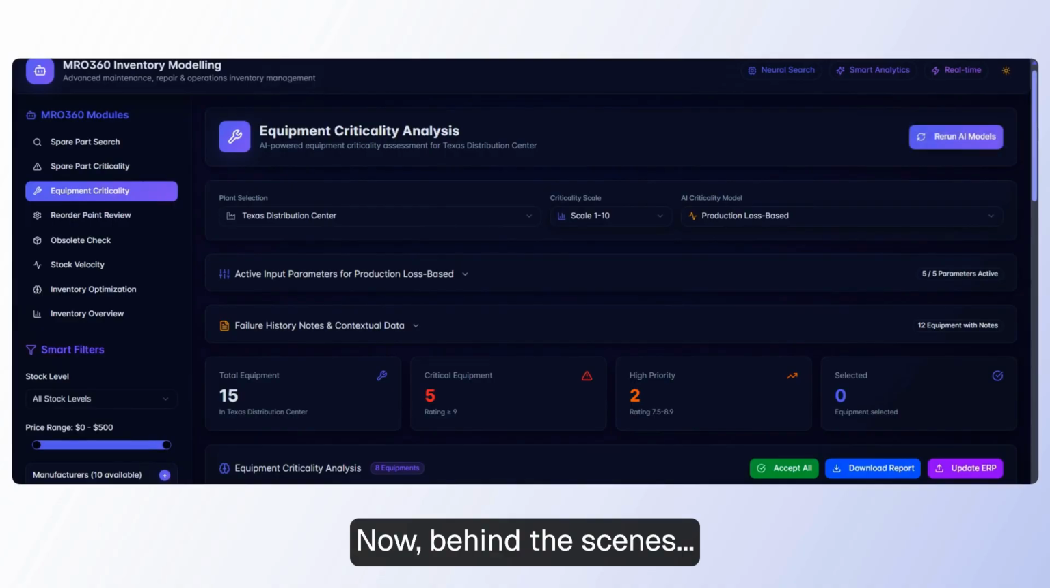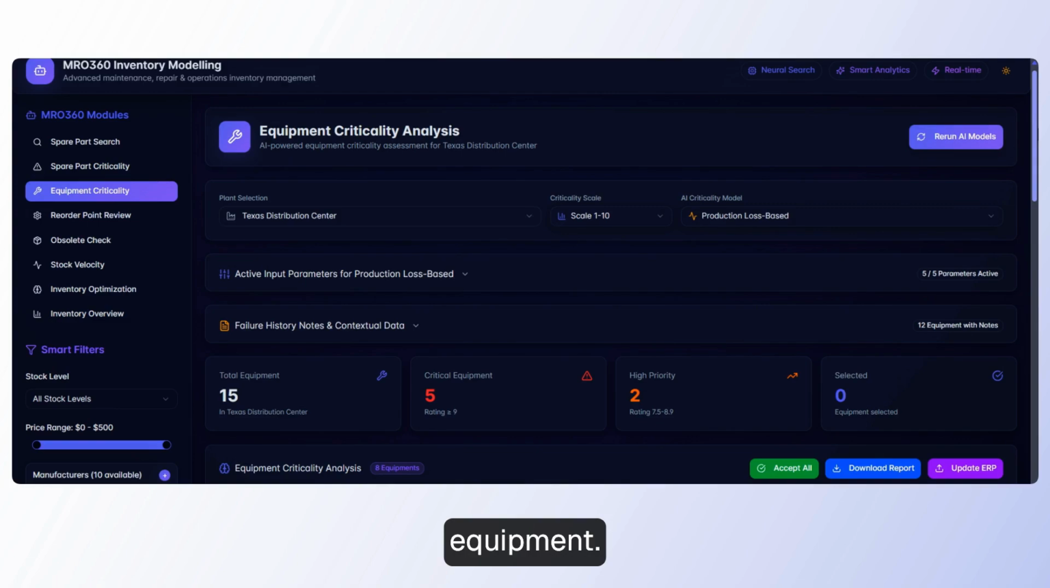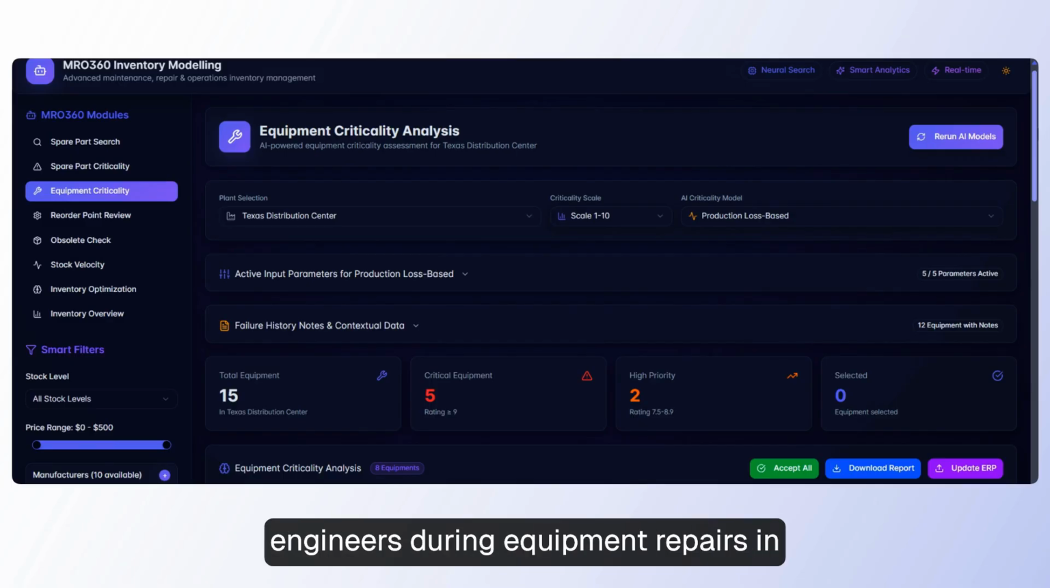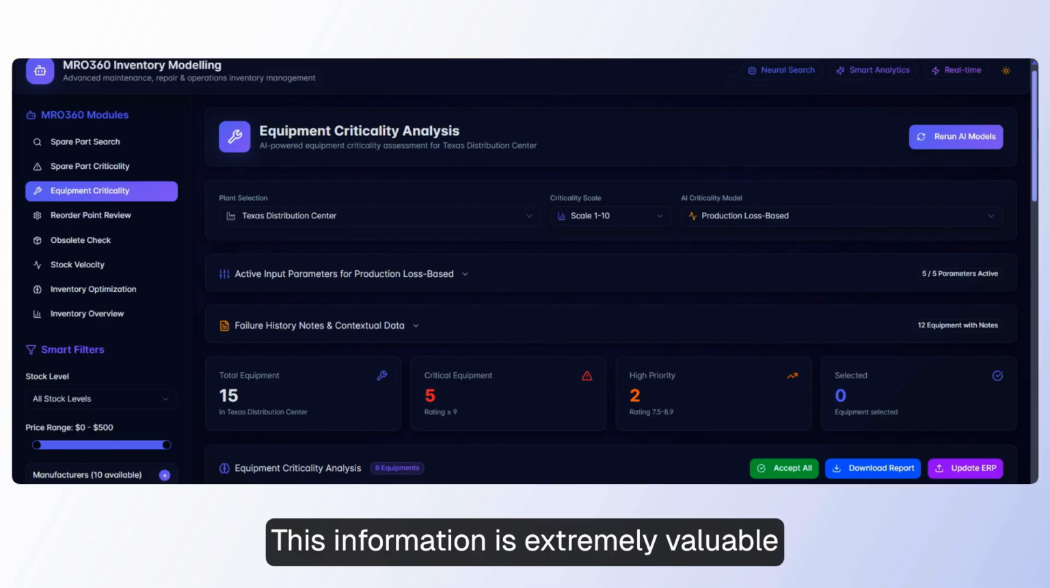Now, behind the scenes, our agent is currently fetching all relevant information from your ERP or CMS system, which will be used to calculate the criticality for equipment. Additionally, it retrieves any maintenance notes or maintenance history written by technicians or engineers during equipment repairs in the field. This information is extremely valuable for the AI. However, it is often overlooked when calculating criticality for equipment manually or when using other software.